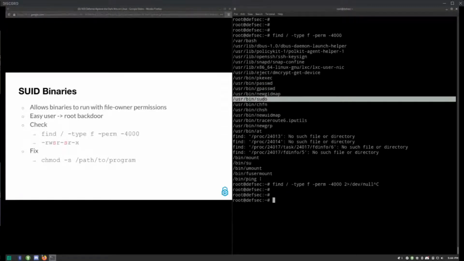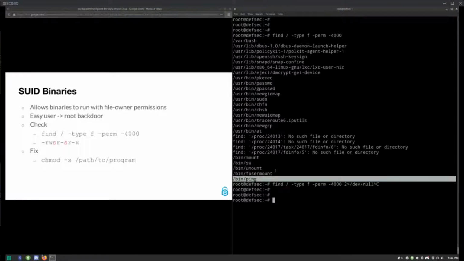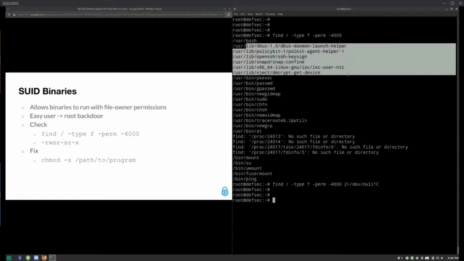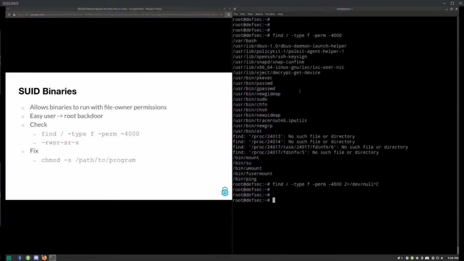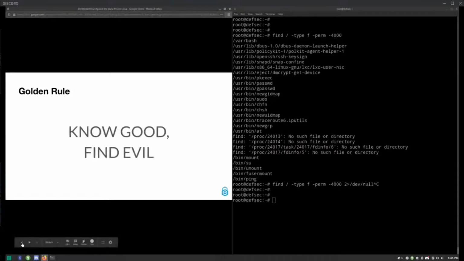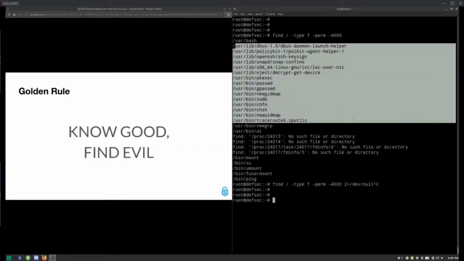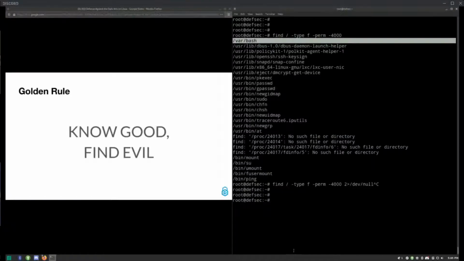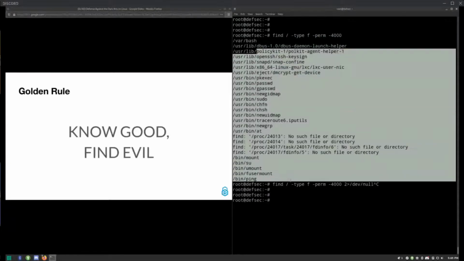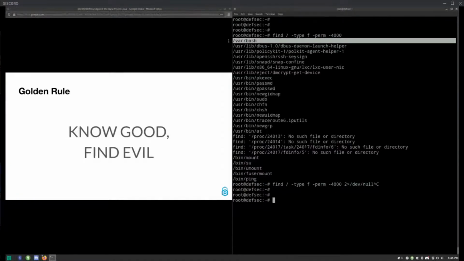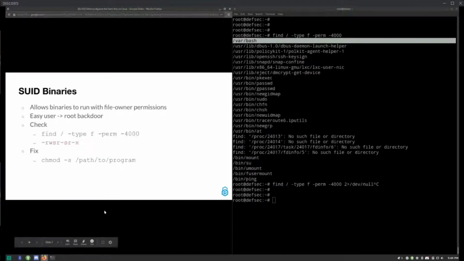Sudo. In fact, ping on many systems is set user ID because of the type of socket that it has to set up. So just because something is set user ID is not necessarily problematic, but let's go back to this slide, no good, find evil, right? Many of these things are perfectly fine. This one is not known good. So if you know what this looks like on a standard Ubuntu system, that's going to jump out at you as something, right?